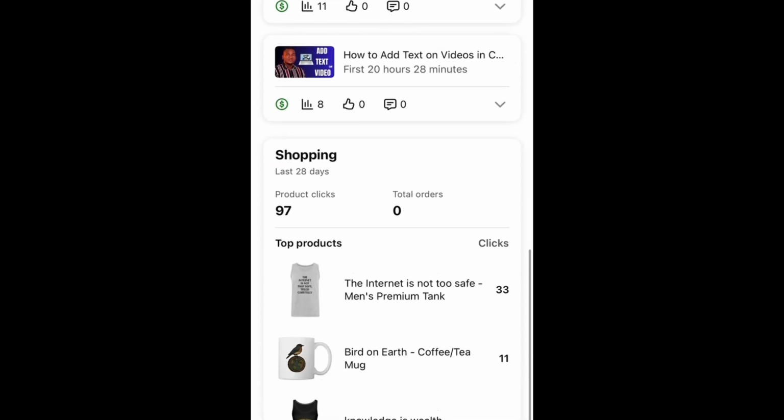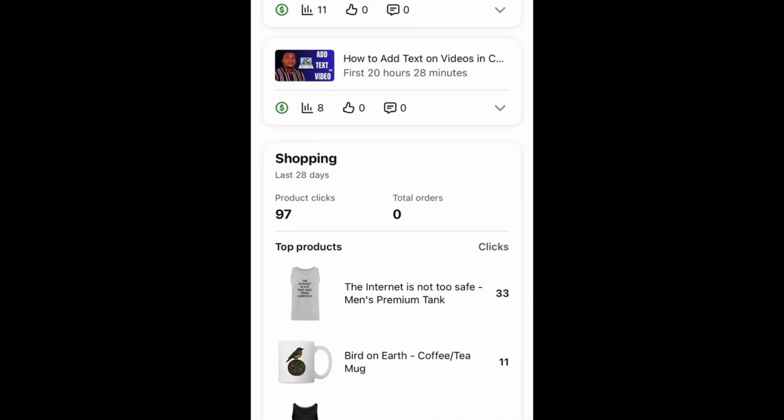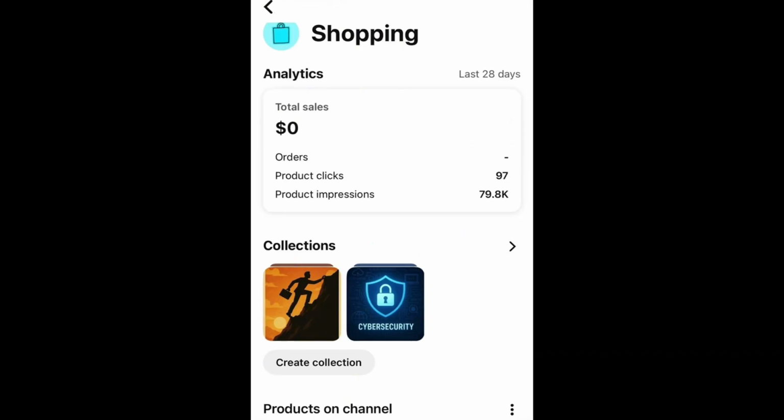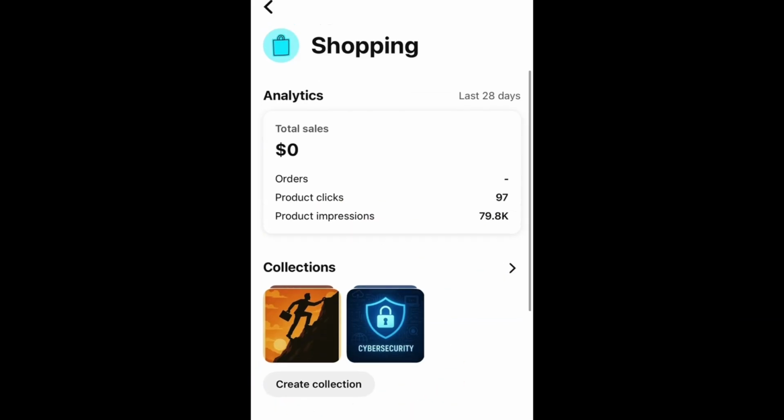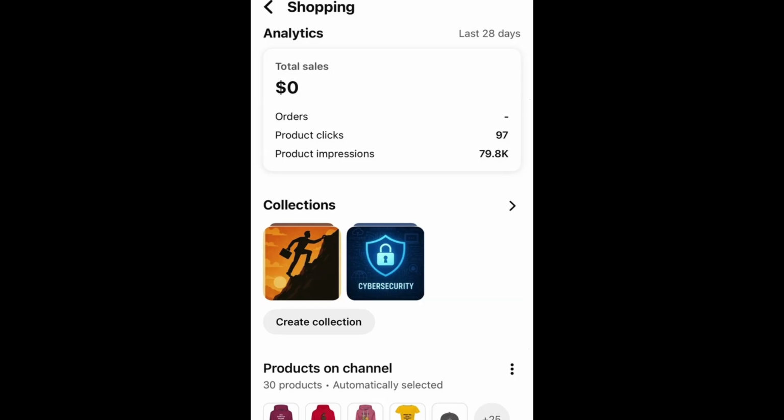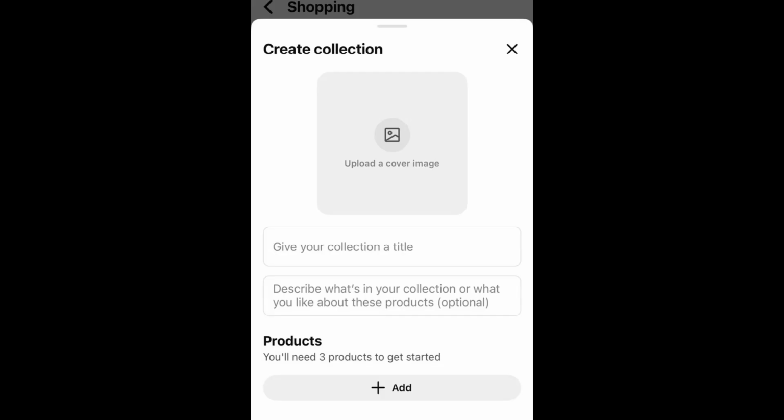Okay, the next step is to tap on where you have the shopping. Alright, tap there. On this page, you can see 2 collections I have created already, and I want to create more. So the next step is to tap on create collection. On tapping on create collection, the first section expects you to add a cover image.